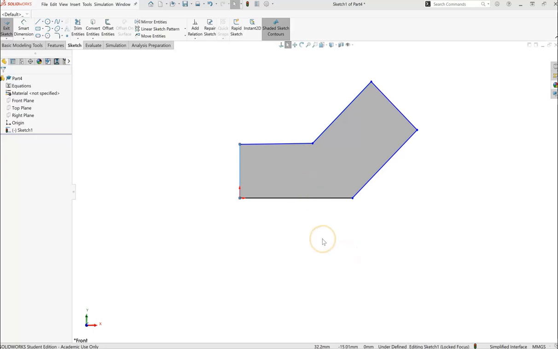Okay, like I said at the end of the last video, we always want to close our sketch. And when it's closed, we get this shaded middle. We know it's not closed if this doesn't automatically fill in.